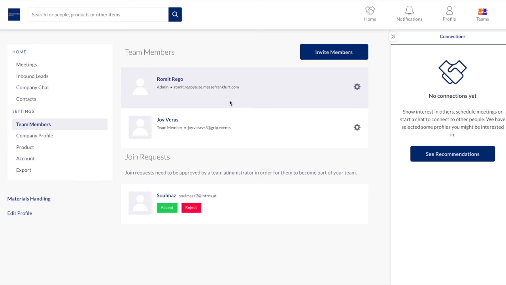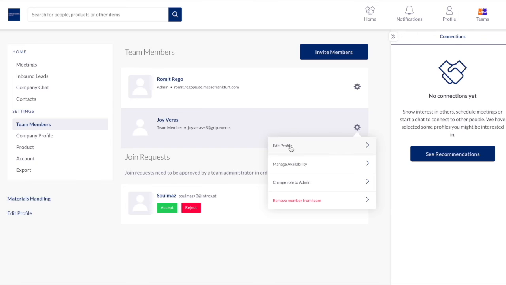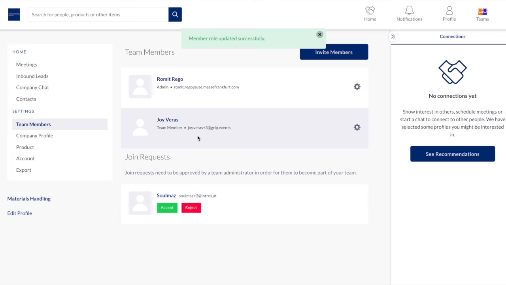The only difference is that they will have a wheel icon here next to their colleagues, which means as an admin, I can update their profile, manage their calendar, and also make another team member an admin by changing the role here, so you can have multiple admins at the same time.